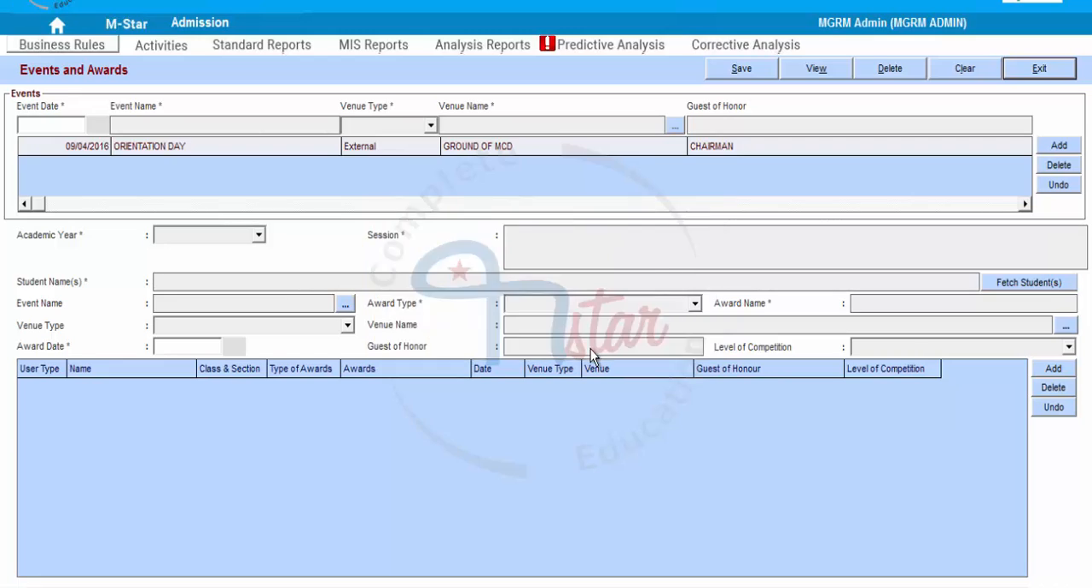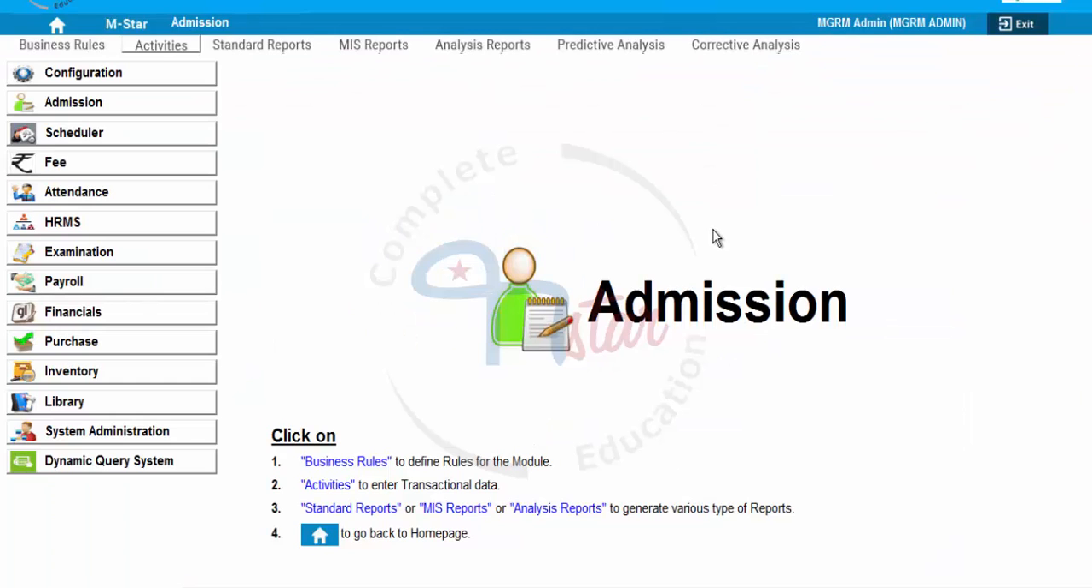Click on the exit button to exit from the screen and we come to the main page again. So these are the steps for entry of events, and we will have a separate session to enter the student participation against specific events of the school.